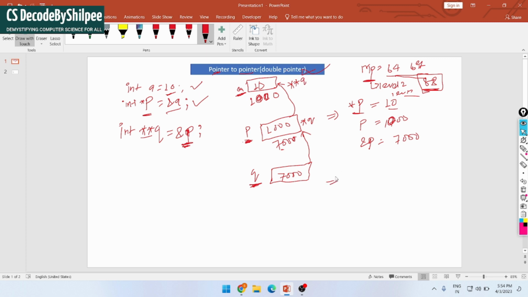So if I ask how to access the value of A using Q, you have to write double star Q, and you will get the value 10. And if you write single star Q, you will get the address of A.